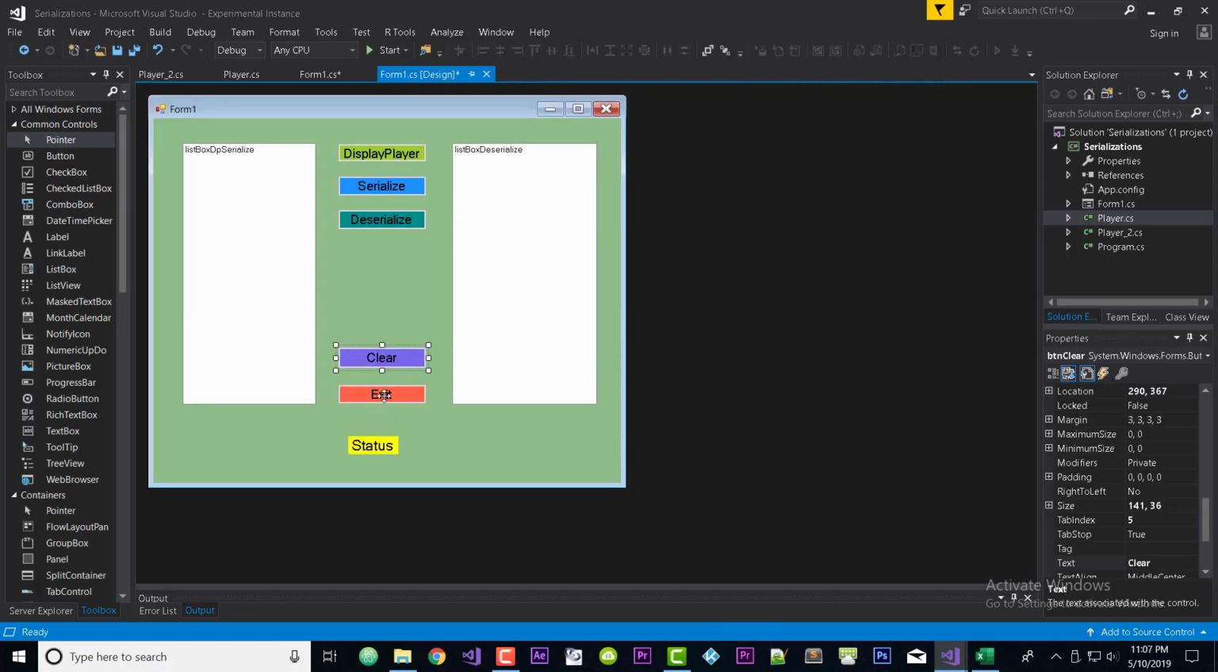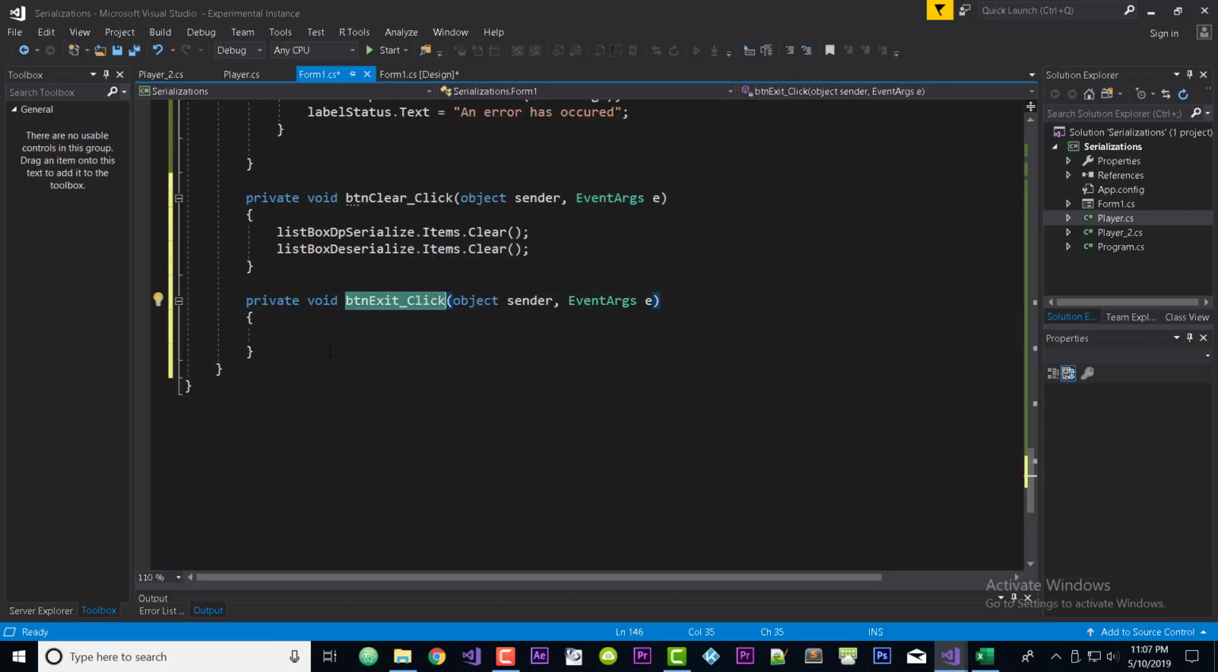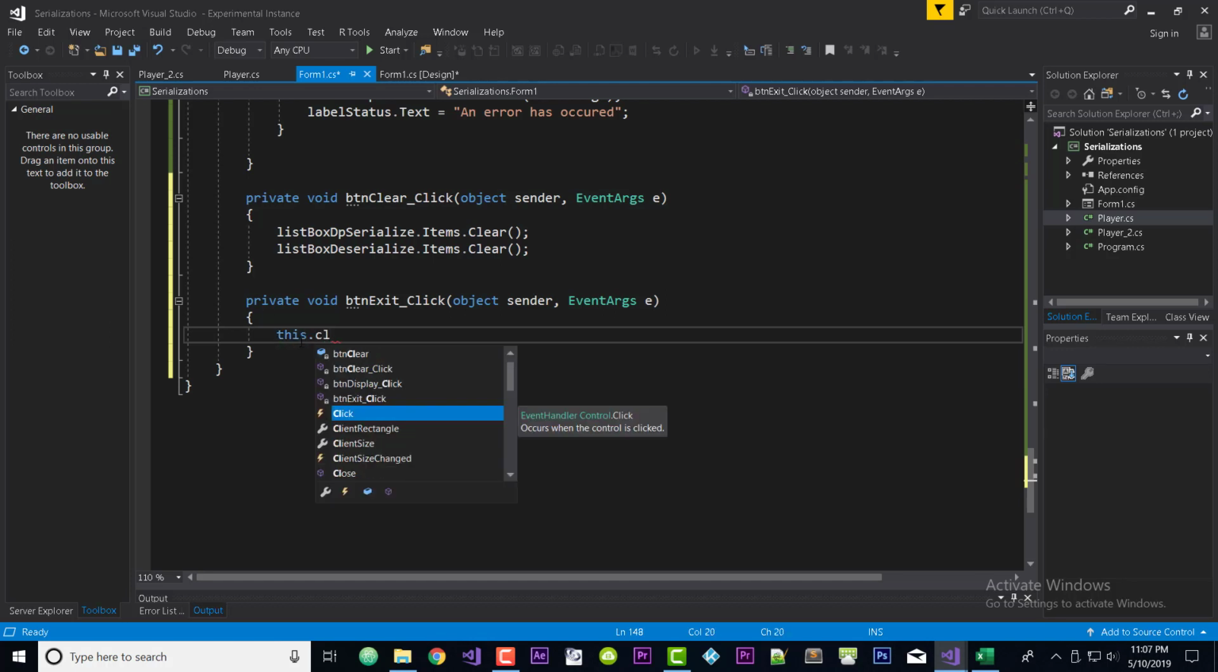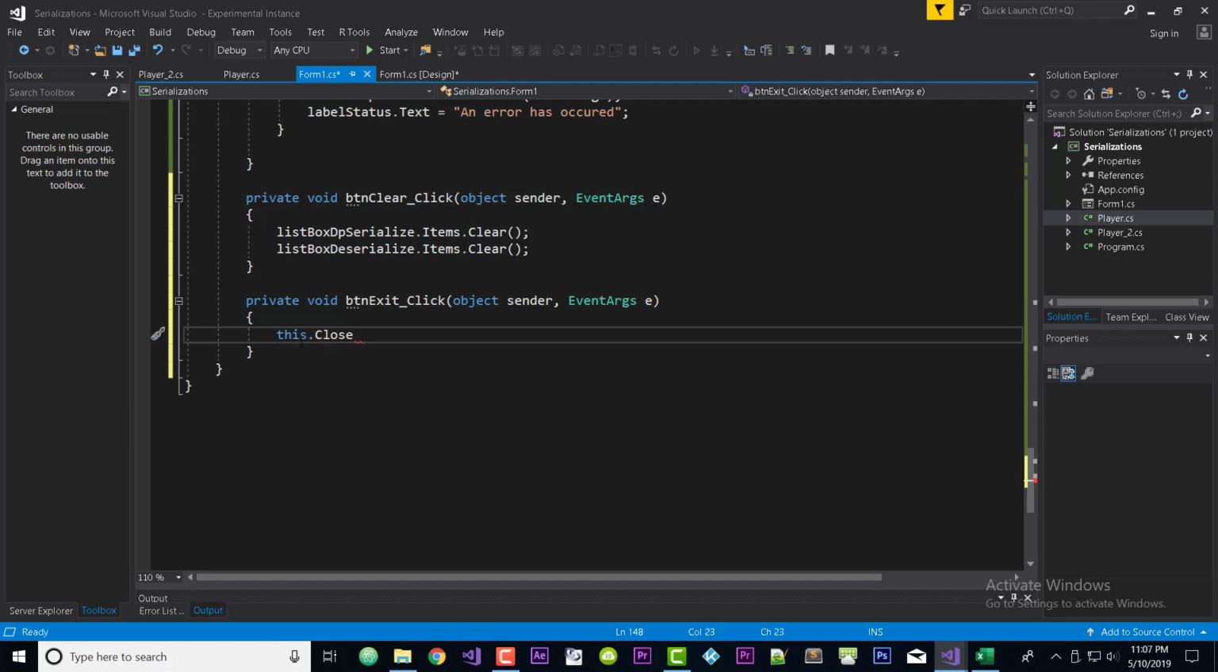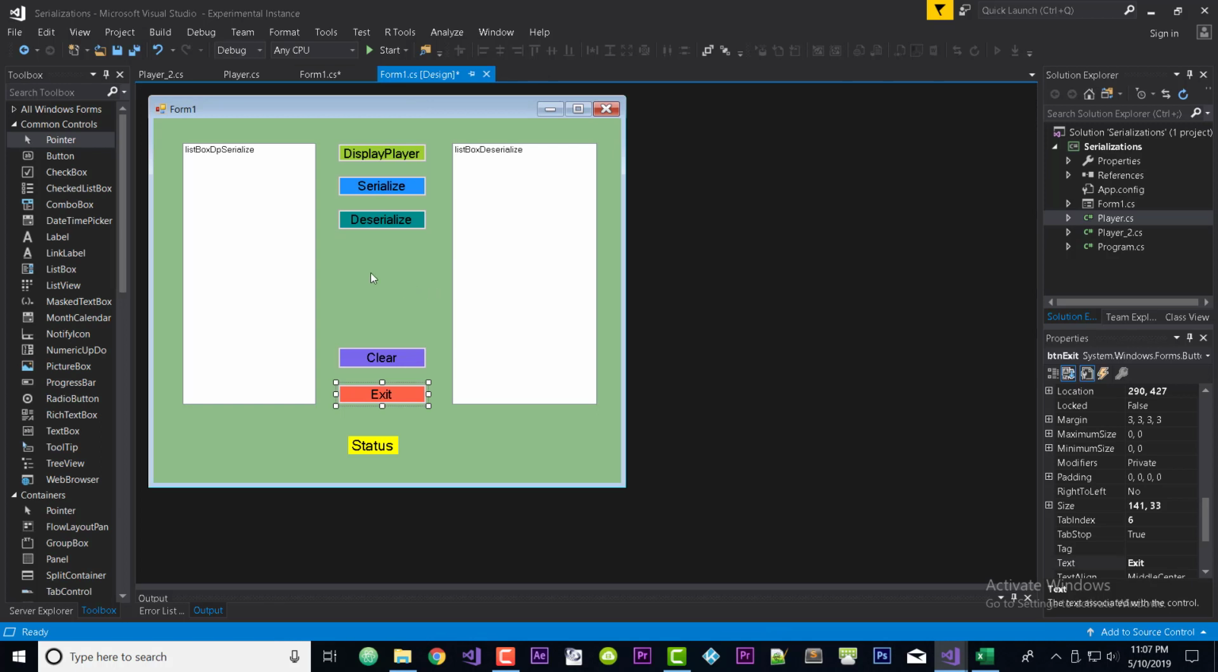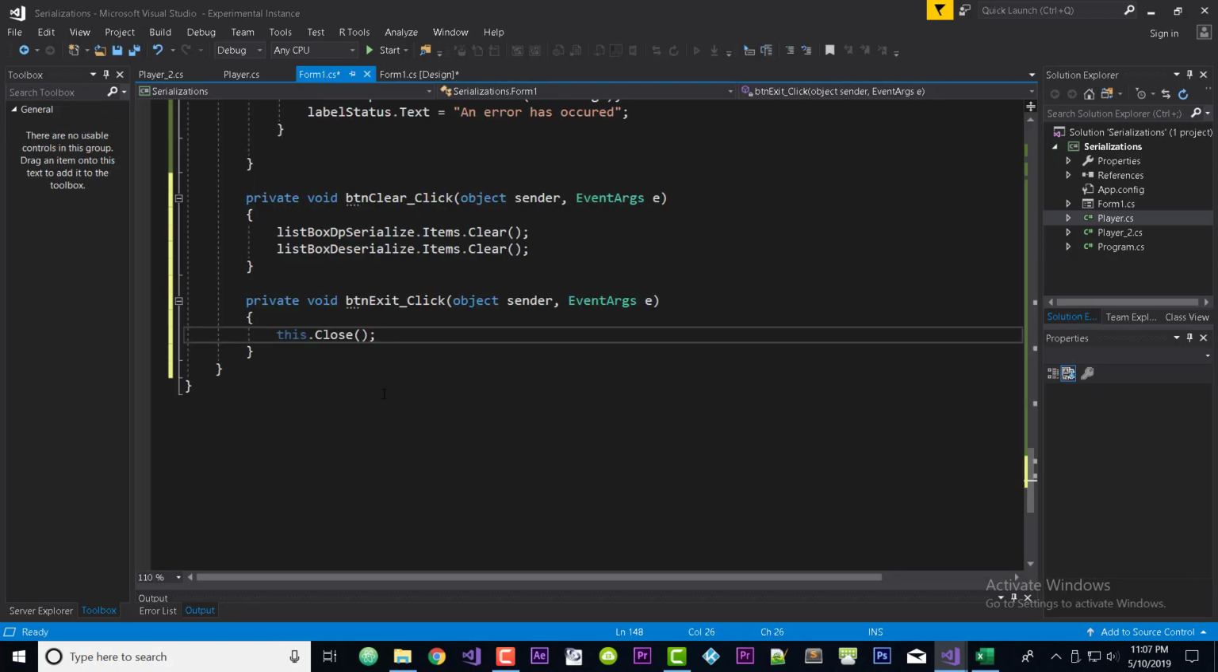Let's go back to our form and then double click the exit button. Okay, now we got the exit button. For the exit button, guys, the first line of code is this dot close. It's easy, but sometimes you want to close the form. We're gonna close the application through the form. For this reason, let me show you how to do this.